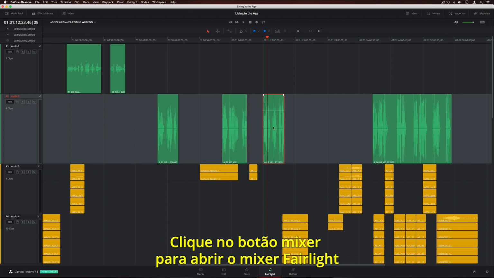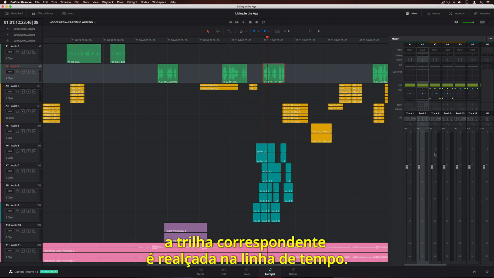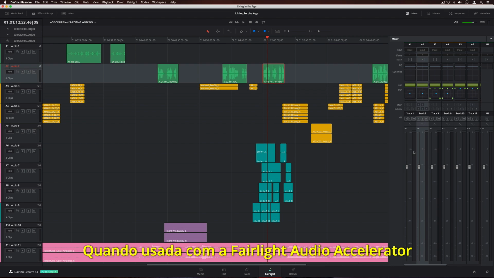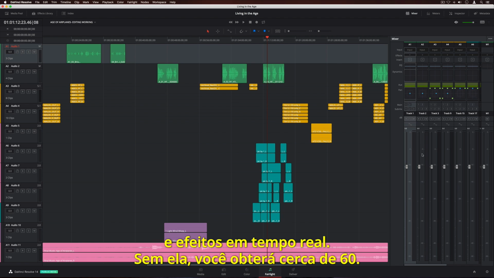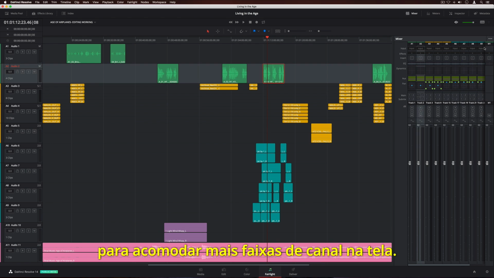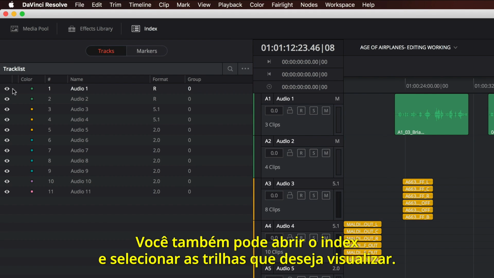Click the Mixer button to open the Fairlight mixer, which has a channel strip for each track. When you select a channel strip in the mixer, the corresponding track is highlighted in the timeline. When used with the Fairlight Audio Accelerator, you get up to 1,000 tracks with real-time parametric EQ, dynamics, and effects. Without it, you'll get around 60. If you're working with a lot of tracks, you can use the small mixer view to fit more channel strips on screen. You can also open the index and choose which tracks you want to see.